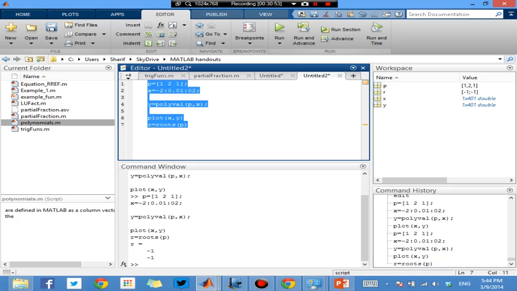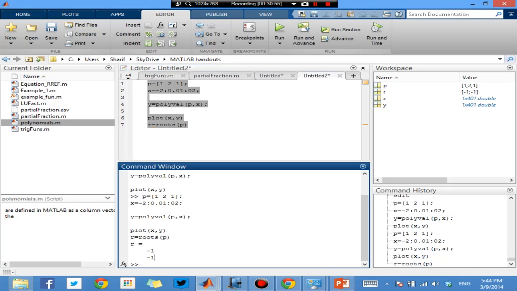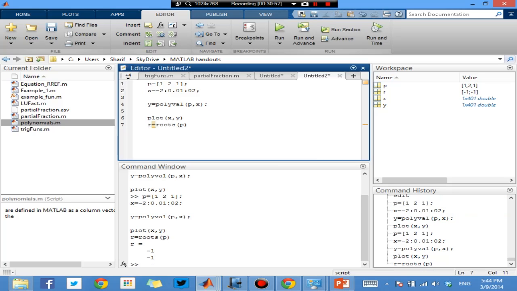Let me execute this again. And you can see r, I left out the semicolon after r because I want to actually see the output. So the r vector is -1 and -1. So this means I have two roots at -1.